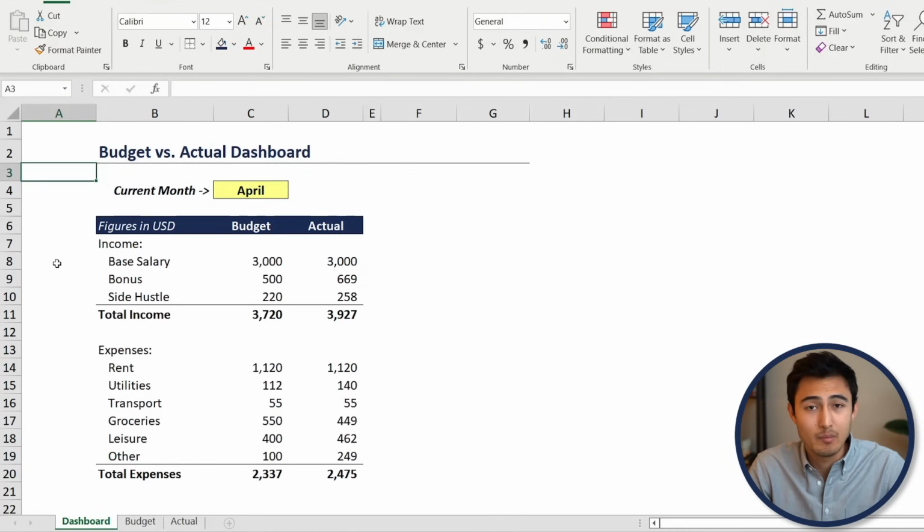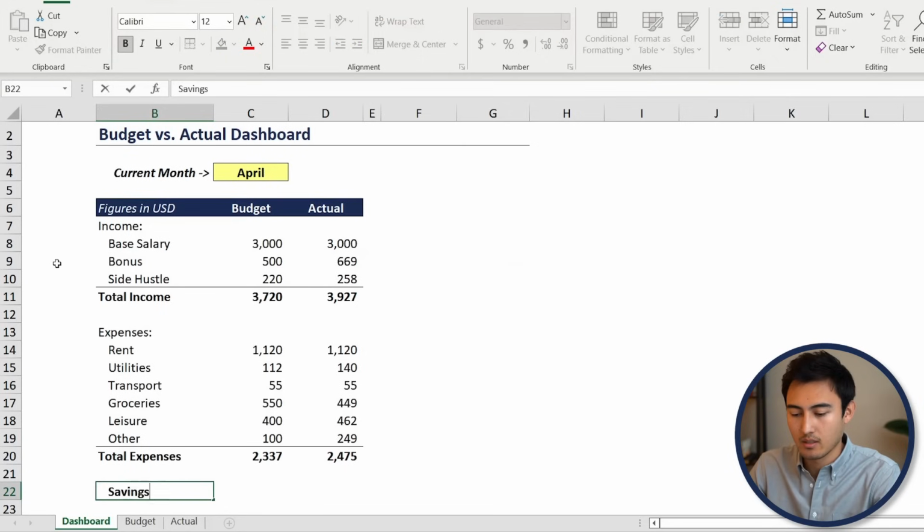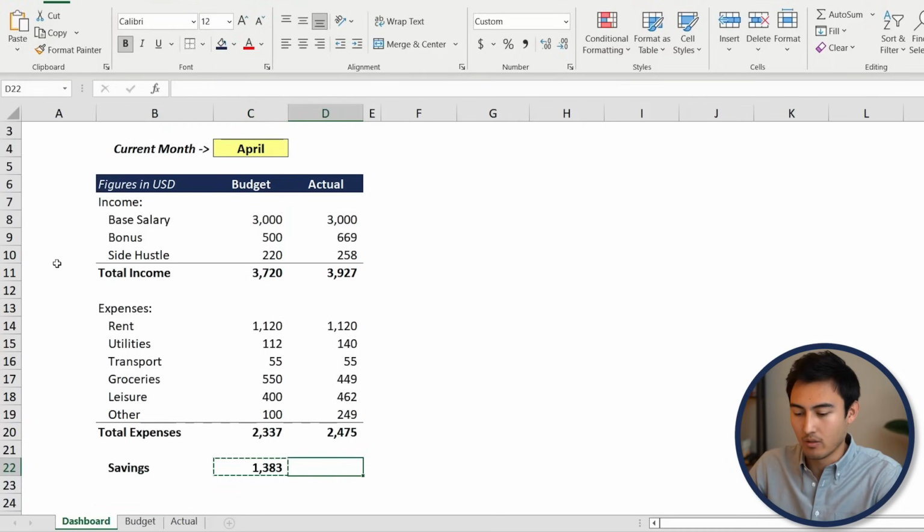Alright, back to budgeting. Now that we've got both the income and the expenses, let's go ahead and add the savings, which we forgot to do. So we'll go down over here and we're just going to type savings. And it's just going to be equal to the total income minus the total expenses. And same thing over here, so Control V. And we're just going to reformat this.